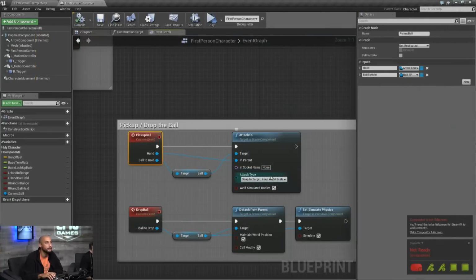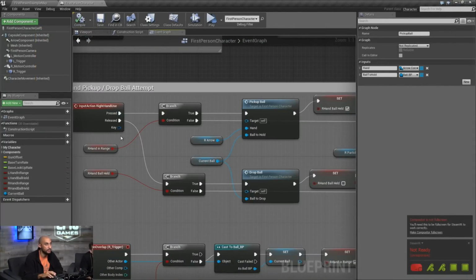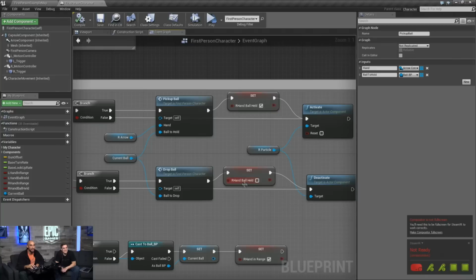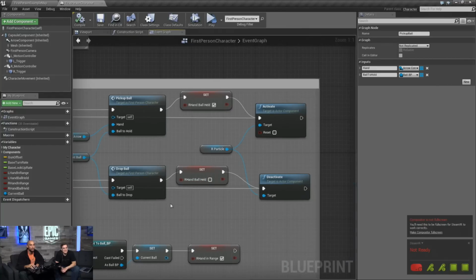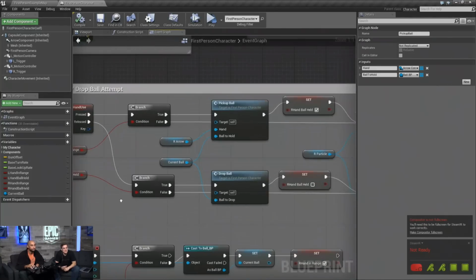Very simple stuff here. As far as dropping the ball, when we release the right trigger, first of all, we want to make sure that we have a ball in our hand. Otherwise, we could drop nothing, or we could set that we are no longer holding a ball, and all kinds of funkiness is there. So we want to make sure that we do have a ball in our hand before we drop it.